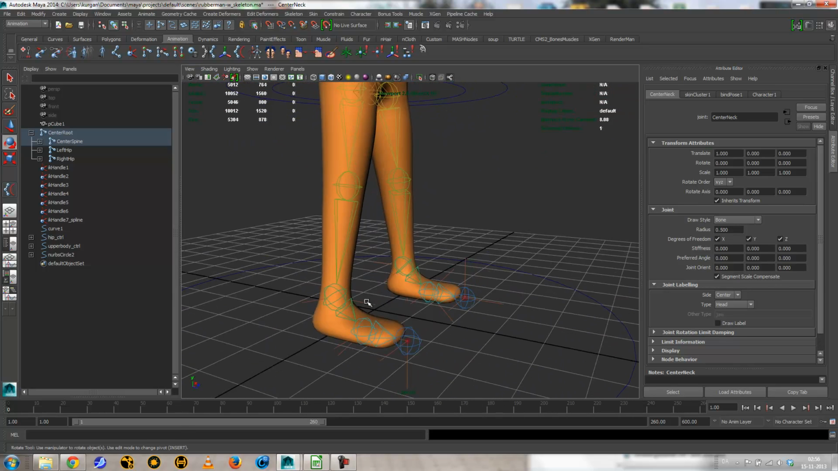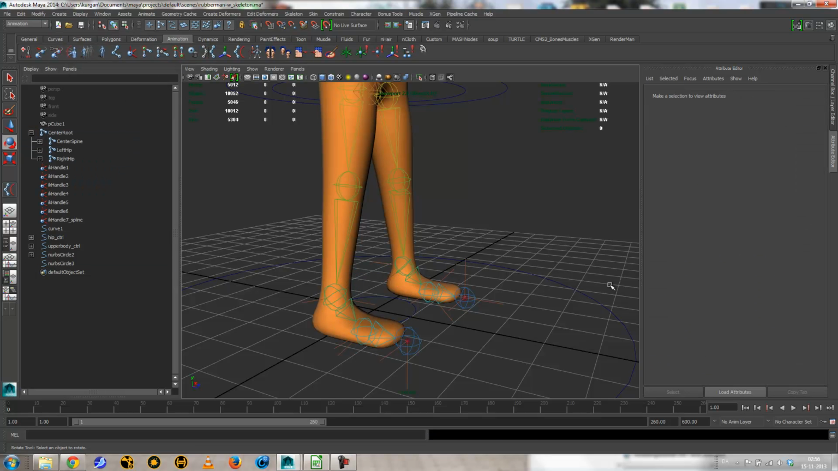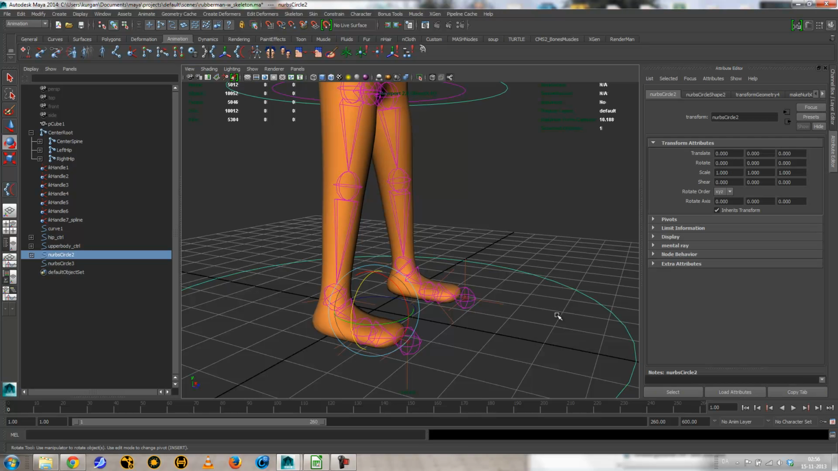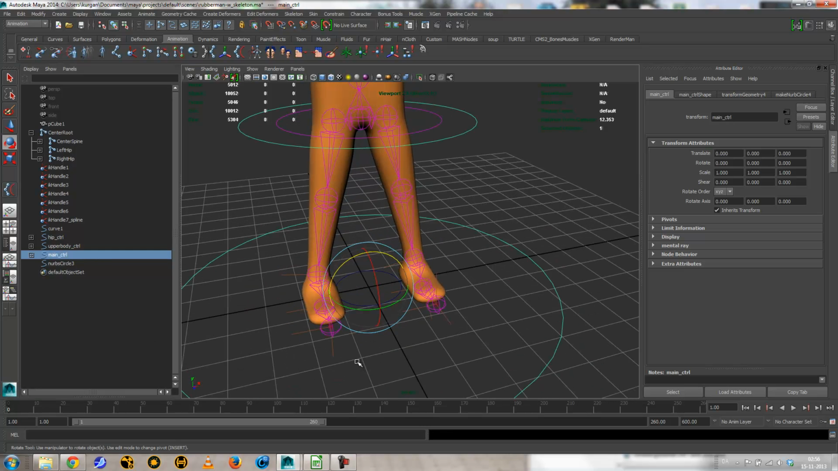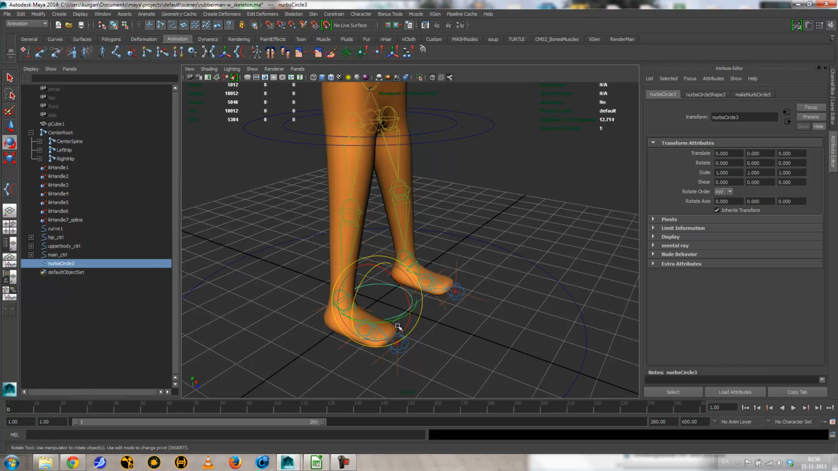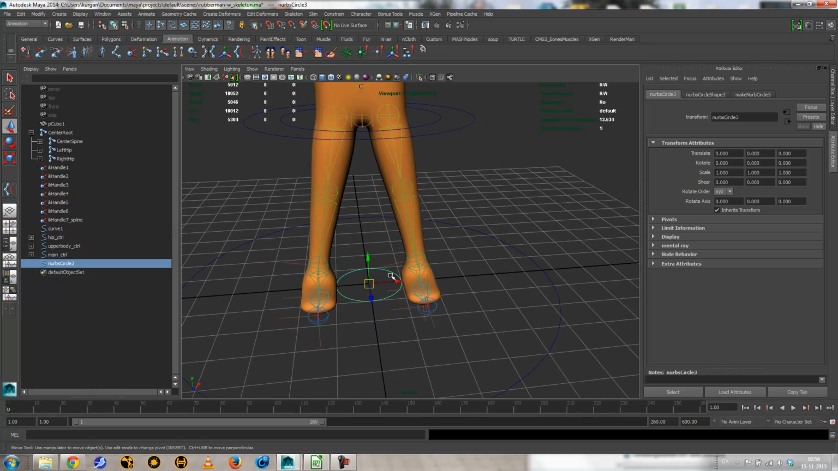So for this, I need to create some sort of control object, and I'll just go with a circle again. Actually, did I remember to? Yeah, I remember to freeze that. Very good. This will be the main control. This is my foot control, and I need to create a series of these. I need to create, first of all, a main foot thing. Sounds very technical.